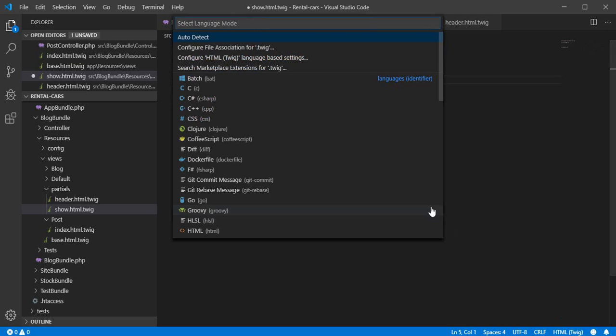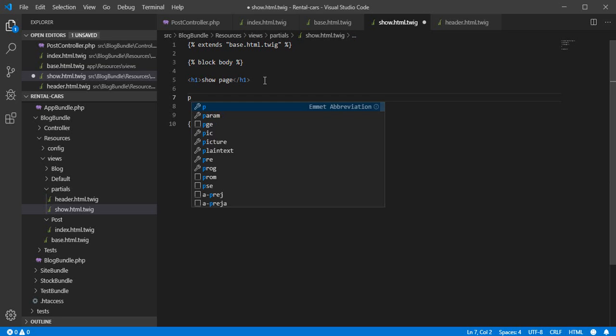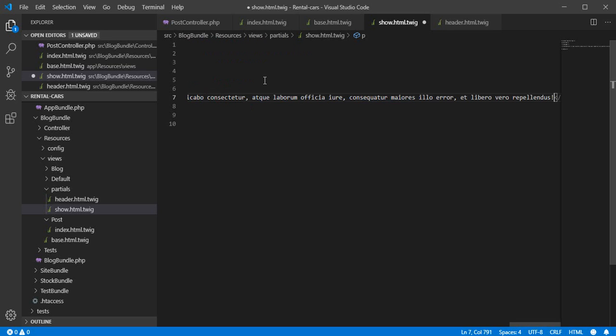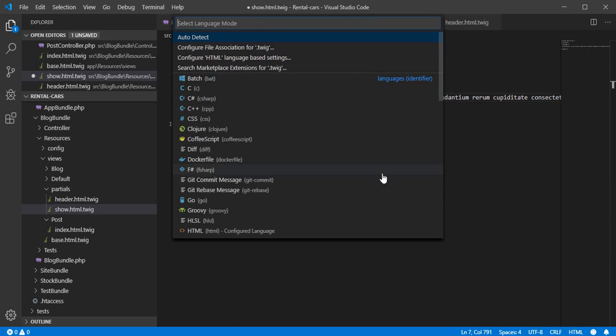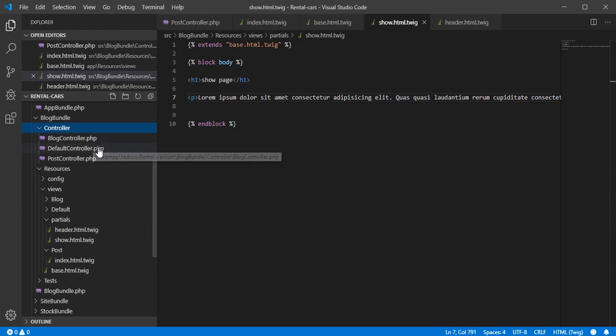I will change this to HTML just for the emmet shortcut, and here h1, and let's make it show page, and here with a paragraph, and let's use also lorem with 100 words. So let's go back. Let's again change here to HTML.twig, so HTML with twig, let's save. Now let's go to our controller.